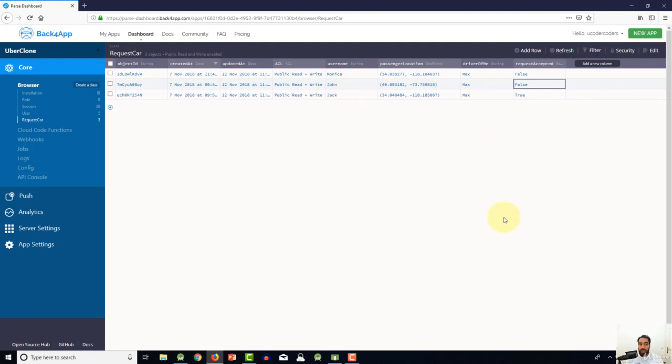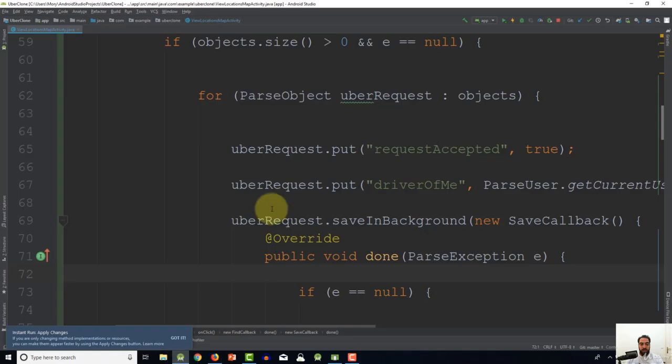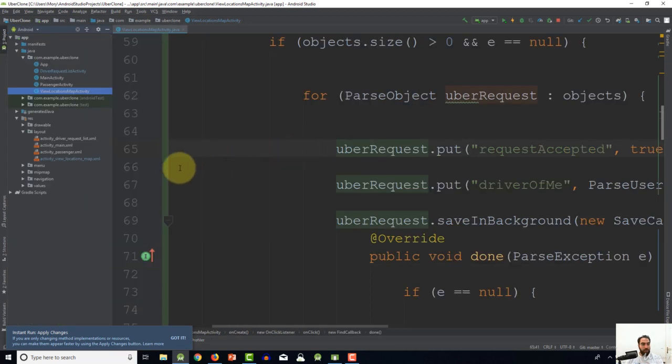And now it's time to let the passenger know that a driver has accepted the request, and we can let the passenger know about the location of the driver that has accepted the request. And in this way, we can just connect the driver to the user that has sent this Uber request. So let's go back to Android Studio, and then let me just open the project navigator. Let's go and open the passenger activity.